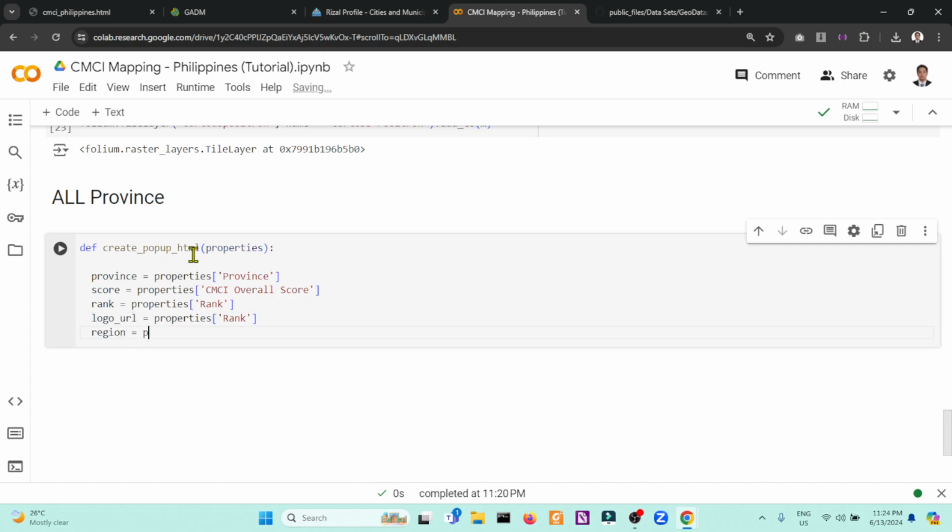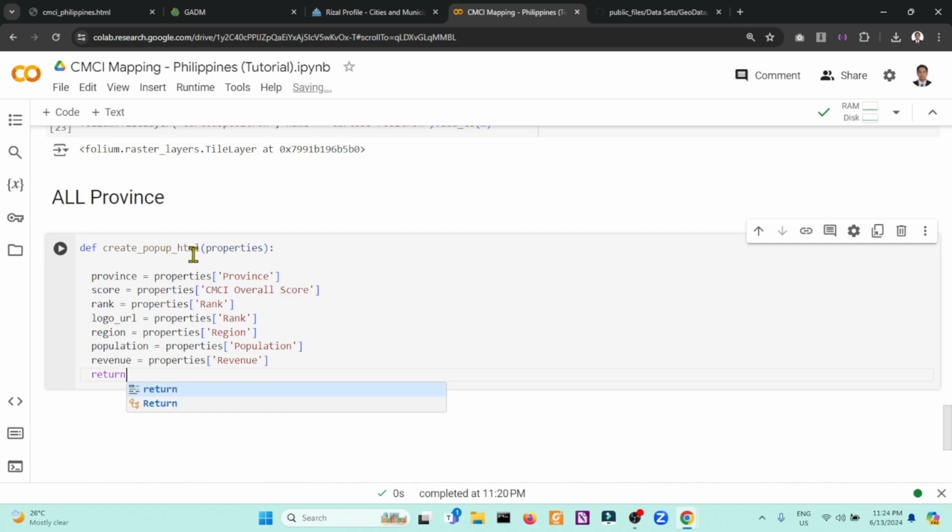Then next, we have the region. We define it as properties of region. Another one, we also have data of population, then assign it to properties of population. Another one, we have revenue, assign it to properties of revenue. Then we will create the HTML structure of the tooltip. So return format. We will return the structure of our HTML.